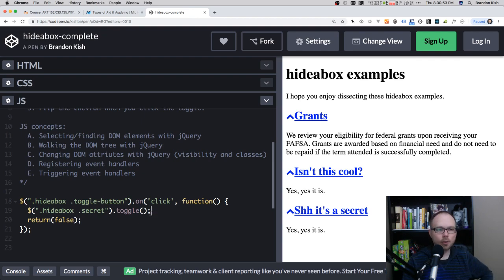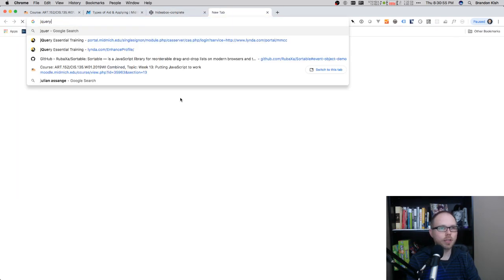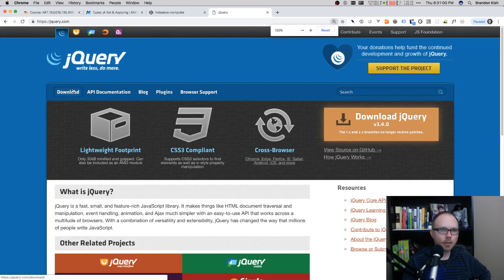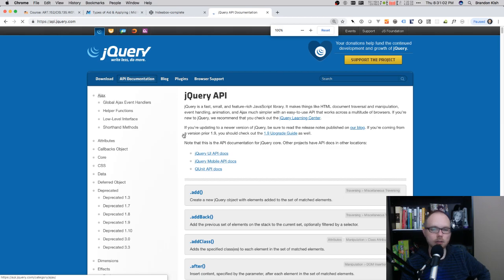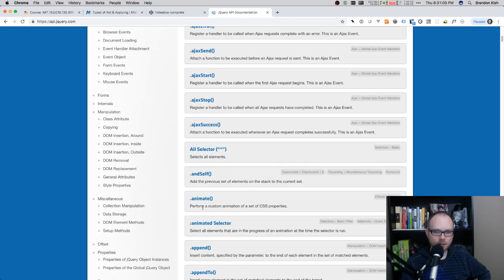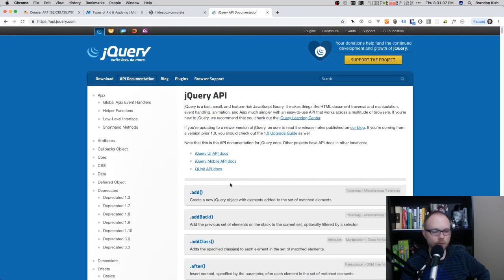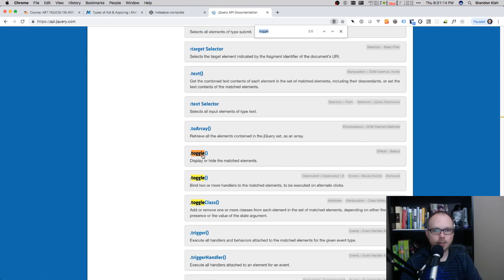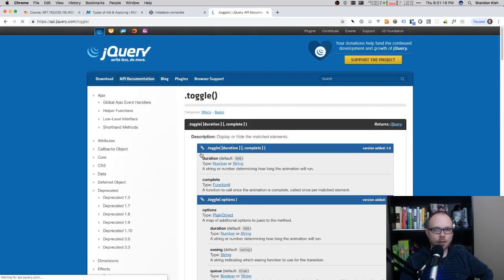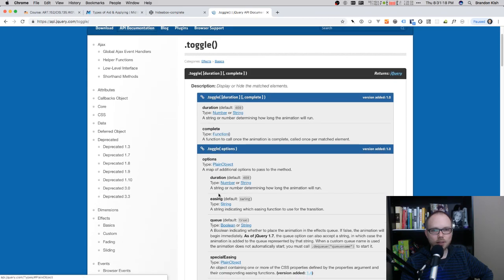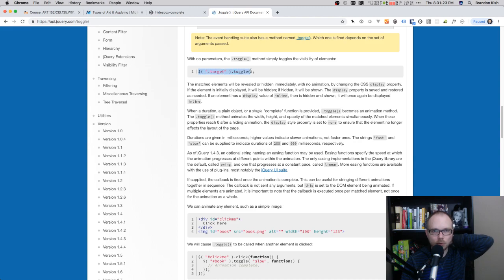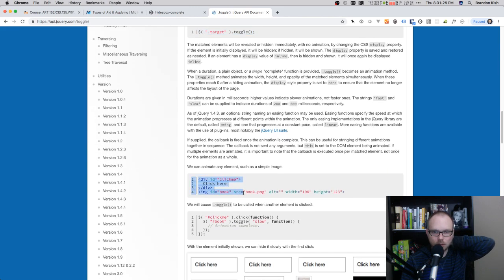This comes from jQuery. In fact, let me pull up the jQuery web page. On the jQuery web page, if you click on API documentation, you can search through all the methods available in jQuery. I like to use Control F, or Command F on a Mac, to search through a web page. I'm going to search for toggle, and it's further down. If I click on this, it has all the details of what you send toggle, including a bunch of options. But more importantly, it shows you examples of how to run toggle.